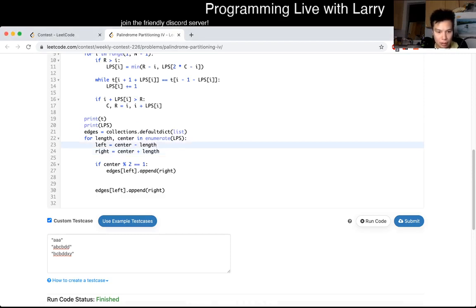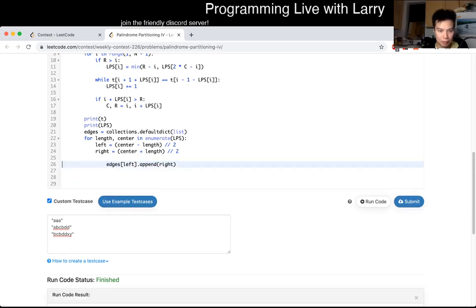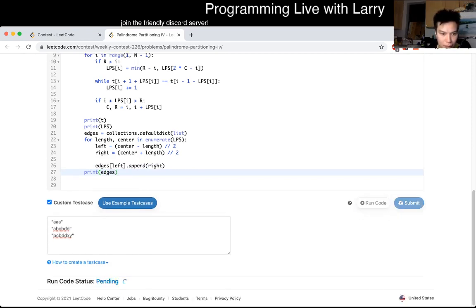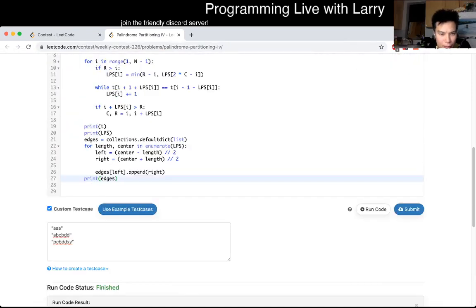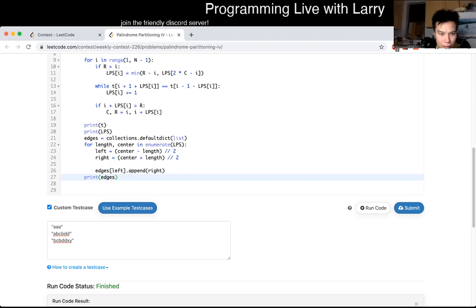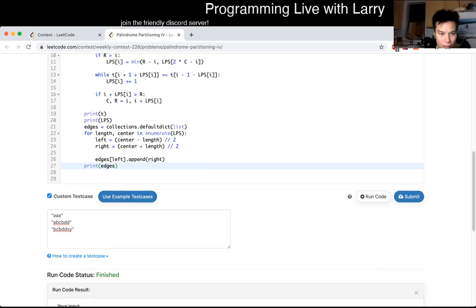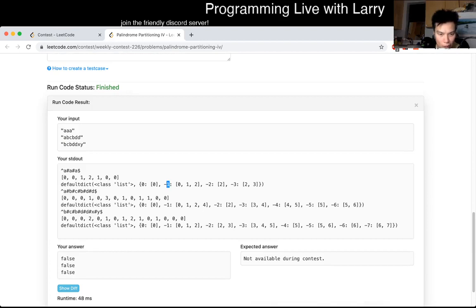Actually, let's see. It should be this 2. And now maybe that's better. Yeah, okay. Maybe that's better. So 0, well, -1 is a popular place to hang out. That's not good.